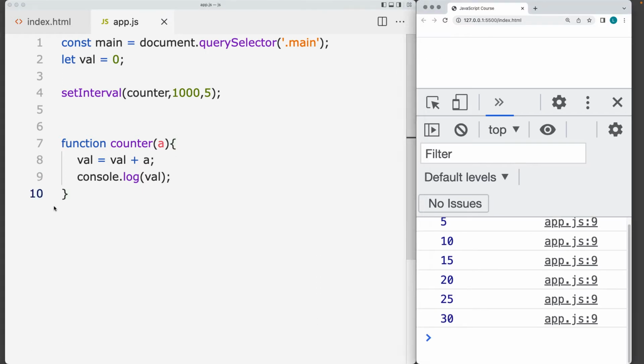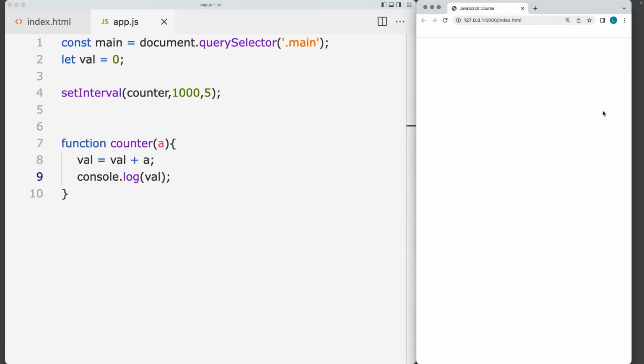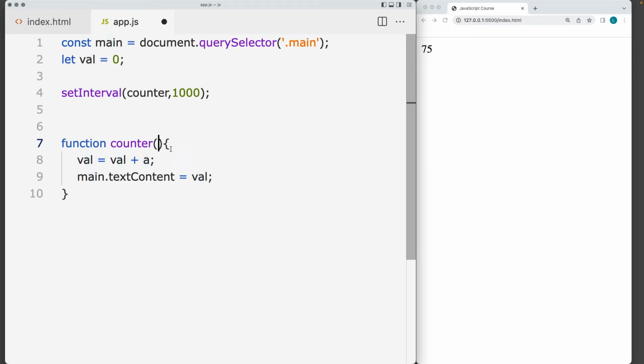And then what we want it to do is overwrite the content within main. So instead of having to use the console, we're going to output it into the main area, selecting the main text content and updating whatever we've got there as the value of val. So it's going to increment by whatever number we've set. Now the arguments within the function are completely optional. You don't need to include any arguments within this function, so you can also leave these out.